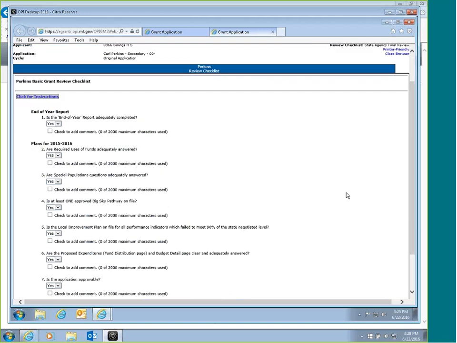This is what you're going to get through your email to let you know that your e-grant has been approved or not approved. So we're looking to see if the end of year report was adequately completed. If it is not, we will check this box and another box can open so we can fill the categories in. Are the required uses of funds adequately answered? So remember, we talked about that in the main part of the grant, required and permissive uses, as well as on the funding distribution page. You just had to write R1, R2, R3. Are the special population questions adequately answered? Again, that was talked about in our main portion of the grant.